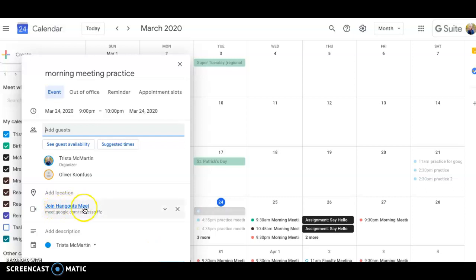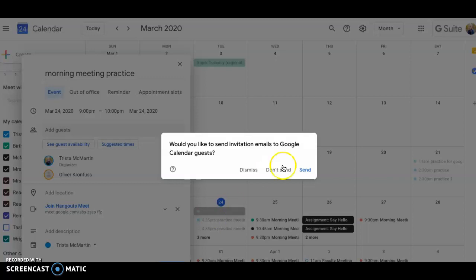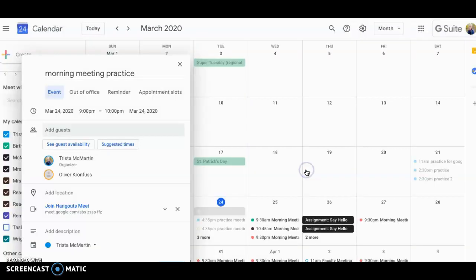You want to make sure it says Join Hangouts Meet. And you can always change your calendar as well. It doesn't necessarily change where it's going, it just changes the color coding of your calendar. So I'm going to click Save. And it's going to ask if I want to send invitation emails to those guests. And I'm going to click Send.